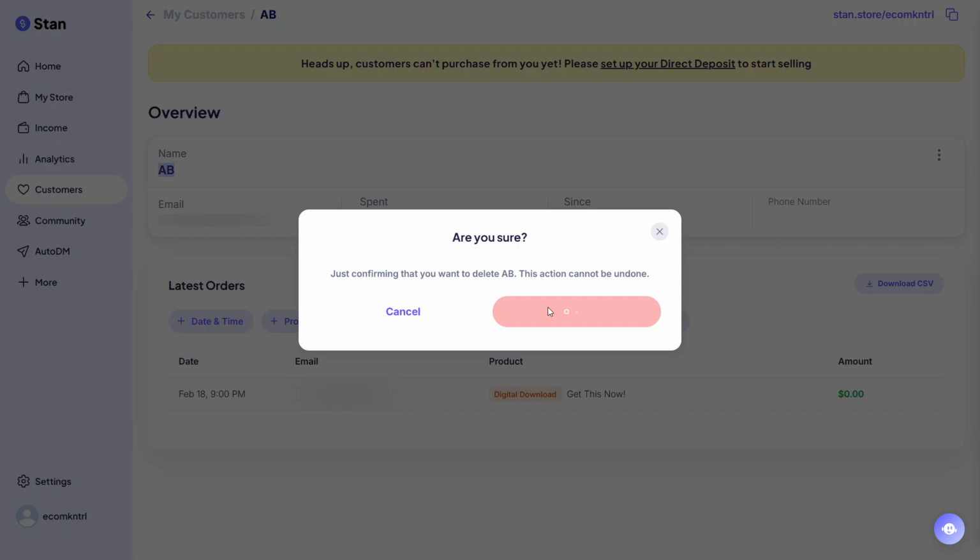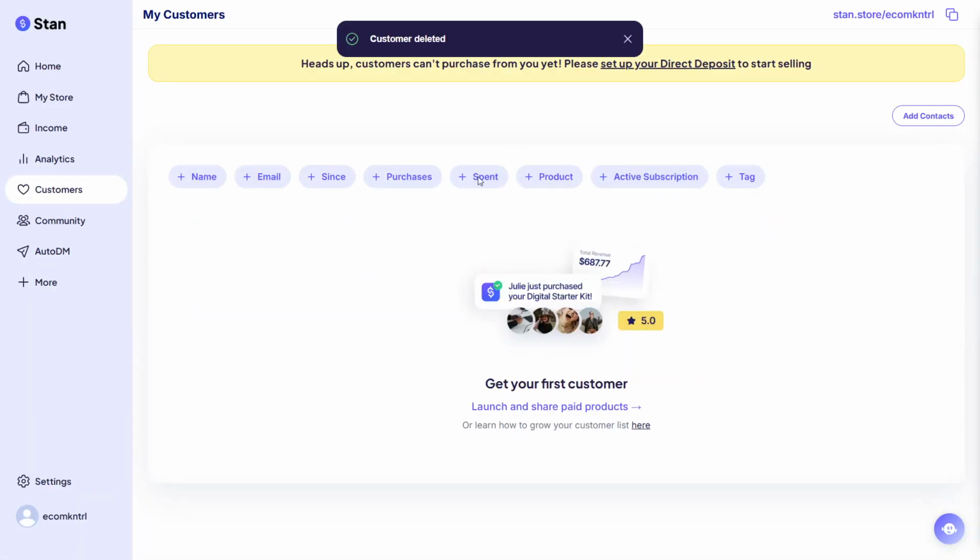After you confirm, the customer will be removed from your list, and they should no longer appear in your customer section. That's all there is to it. You've successfully deleted a customer from your Stan Store.